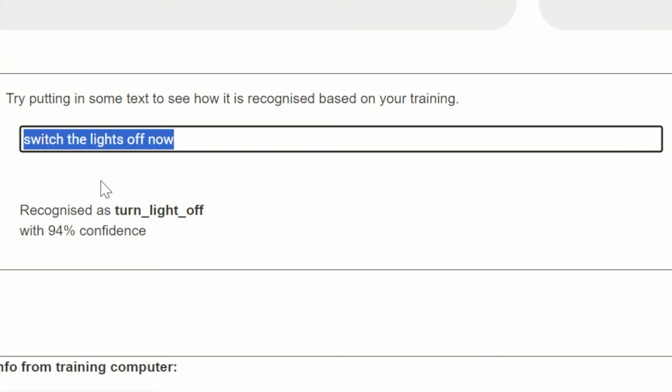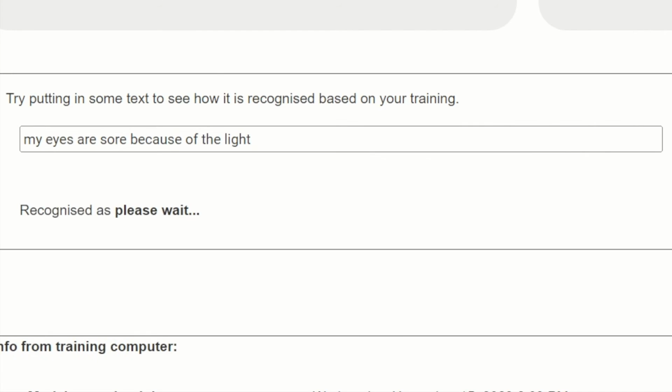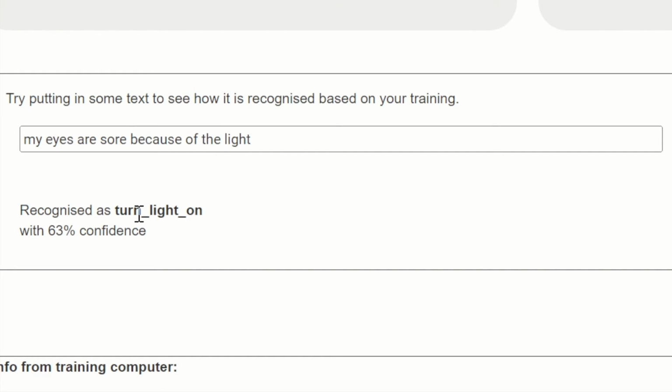So if I was to say my eyes are sore because of the light. So if I was to type that in, I would hope my system recognises the fact that I've got sore eyes, it's too bright, so it should turn the light off. So I'm hoping it's going to say that. I'm going to press test. It wants to turn the light on here.